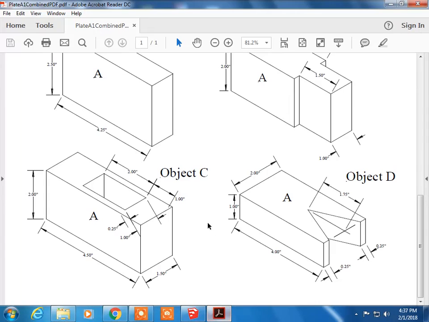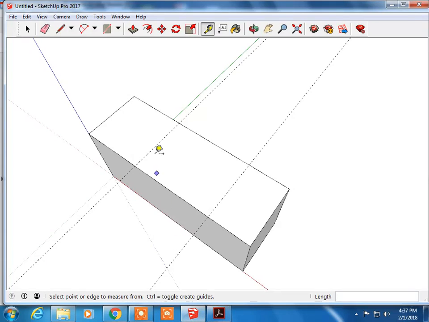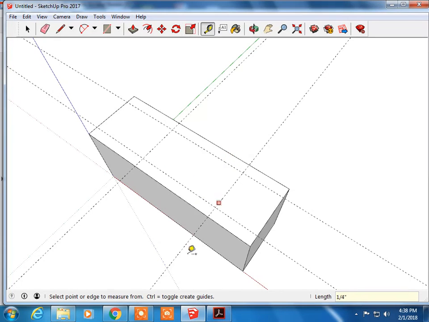Now flipping back to my drawing, I need to note what the distance is from the front of the object to the front edge of the hole, and same way with the back. And I note right here it says 1/4 inch. So now I'm going to take my tape measure tool and I'm just going to measure in 0.25 and do the same to the opposite edge. So there I have my rectangle that's set up for this rectangular hole.